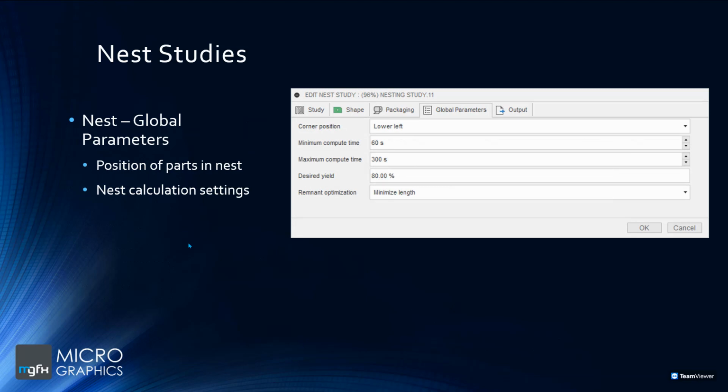The global parameters are linked to the actual calculation. So where do you want to start positioning components on the sheet, and essentially what your desired yield is, and how long do you want to wait for the calculation to get to that desired yield, or if it doesn't get to the desired yield, how long should the calculation run for to try and improve the yield.